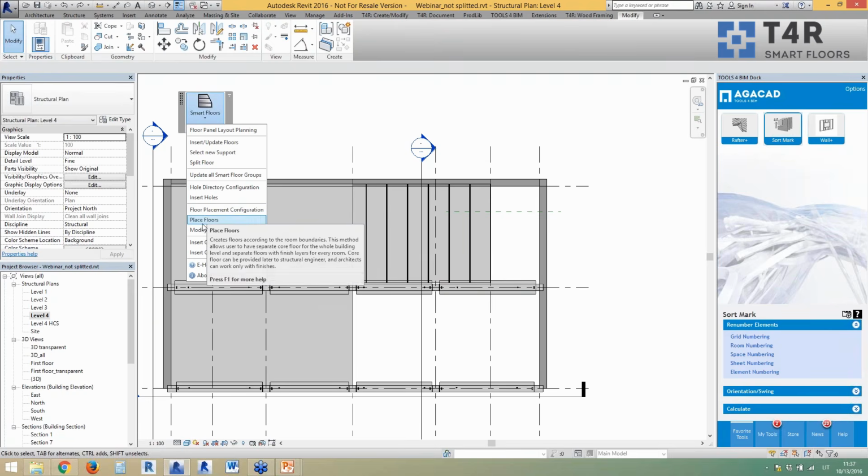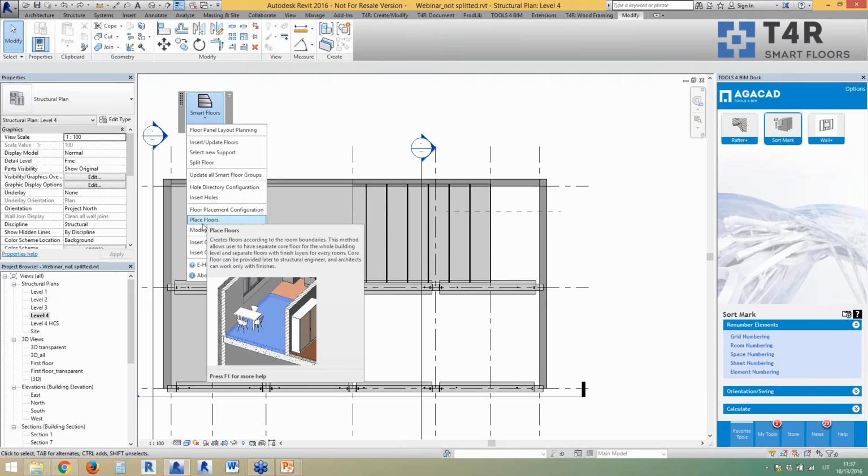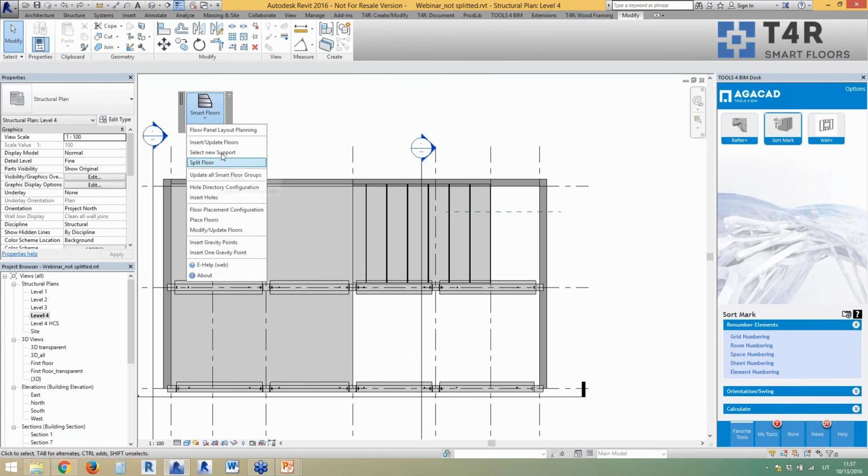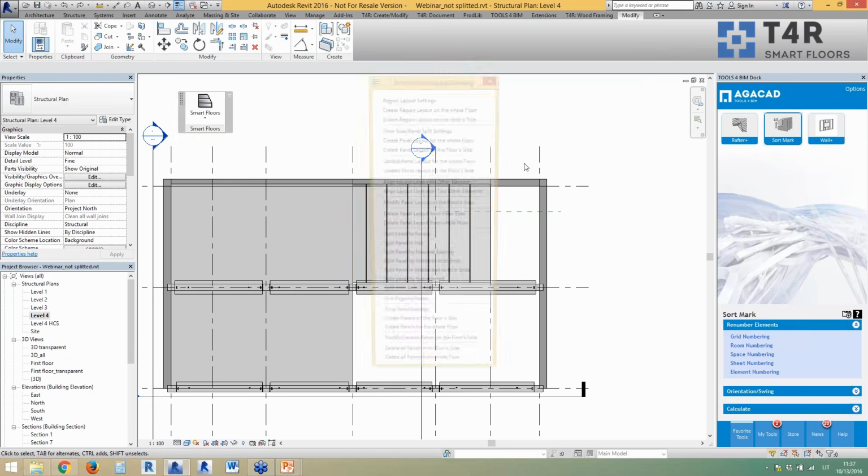These options are to place floors in the rooms, but this is maybe for the finish layers, for the architects mostly, so I will not show this one. But on the top, the first command, you will find now the new feature, floor planning.